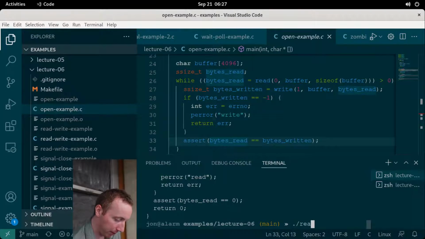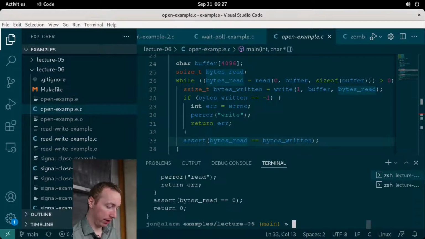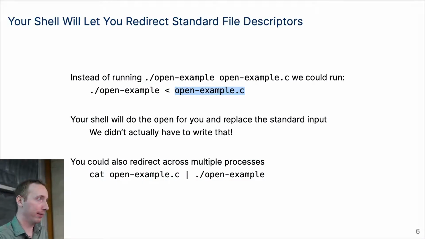So even if I run the read-write example that doesn't have an open system call whatsoever, and I feed that file into it, I get that file right back out. So the way standard file descriptors work is, even if your program doesn't support files, by just modifying what file descriptors point to, you can have it support files without the process itself actually having to support files. So you didn't actually have to write that open. We just kind of wasted our time.